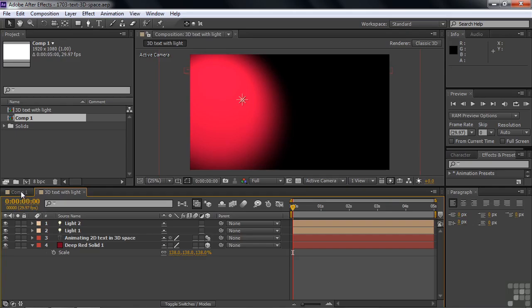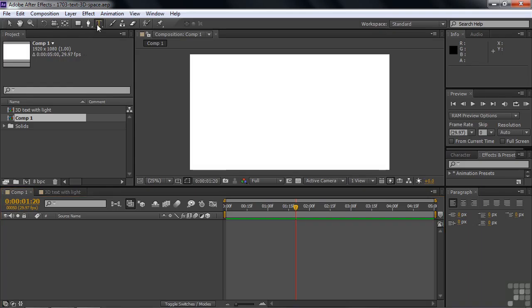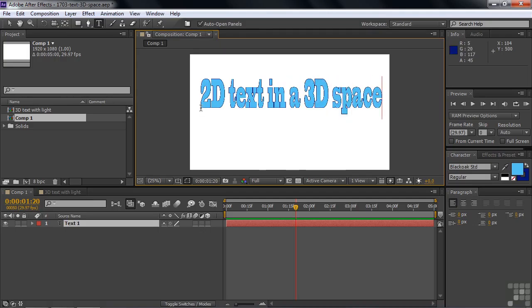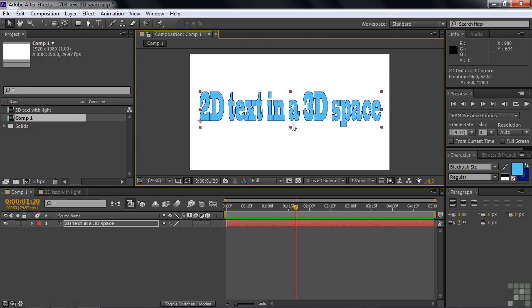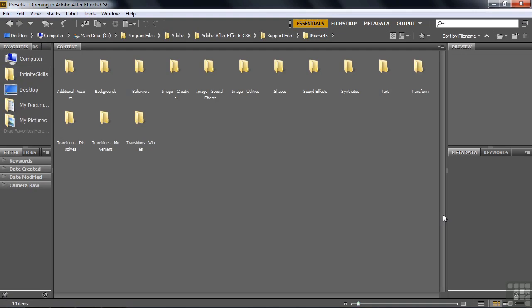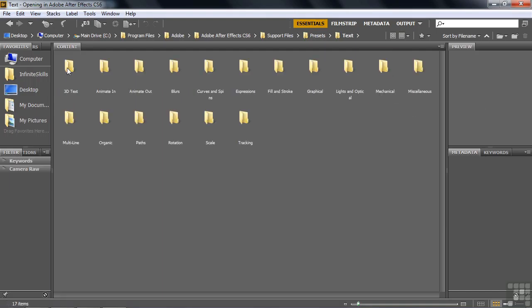So we'll go back here to Comp 1 and type in some text. So click on the Type tool and type in some text. I'm going to go 2D text in a 3D space, like so. Click away. And we'll just kind of set it up a little bit. Now, before we start animating this text, I want to show you some 3D text animation presets. So go to Effects and Presets, click on that, click on the Panel menu, and then click on Browse Presets. That opens up Bridge. Go to Text, and then go to 3D Text.